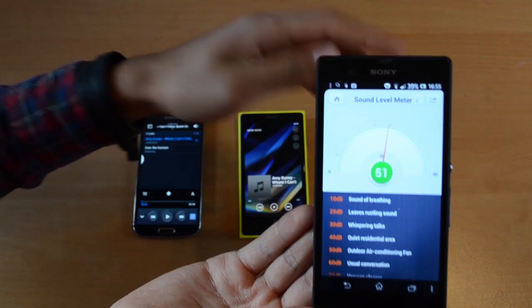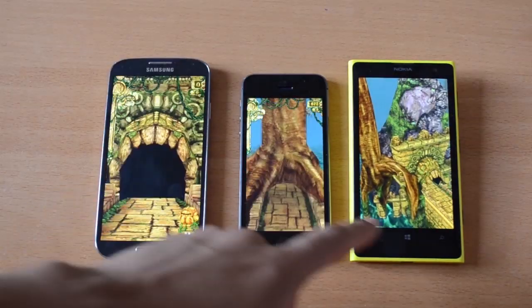Welcome to the fifth video of our 7-part comparison series between the iPhone 5s, the Galaxy S4 and the Lumia 1020. We already took a look at the displays, the speakers, the batteries and the performance. Now it's time for the operating systems. Of course we have iOS 7, then Android with Samsung's Touchwiz user interface on top of that, and Windows Phone 8.